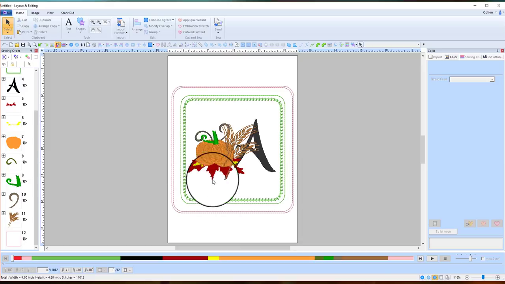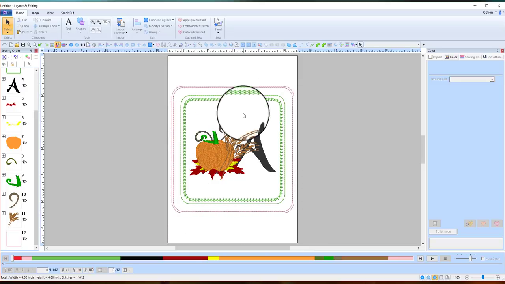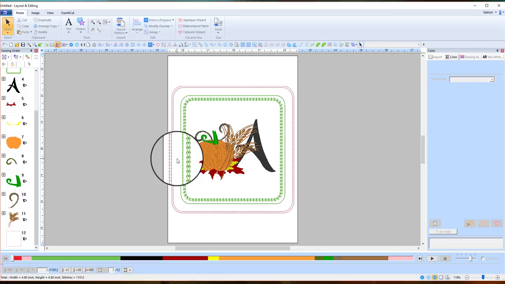And that is how you take a beautiful free design and turn it into a gorgeous mug rug. Pick your fabrics, pick your colors, and get stitching.